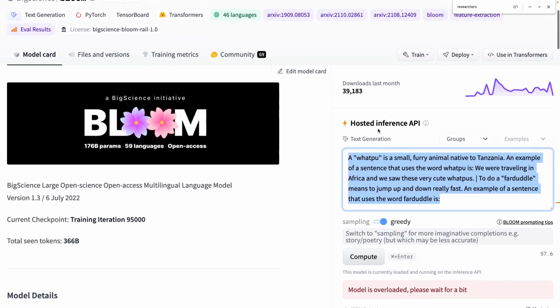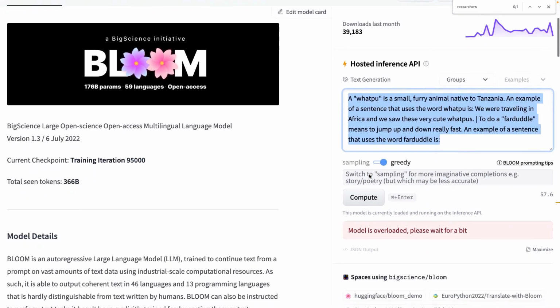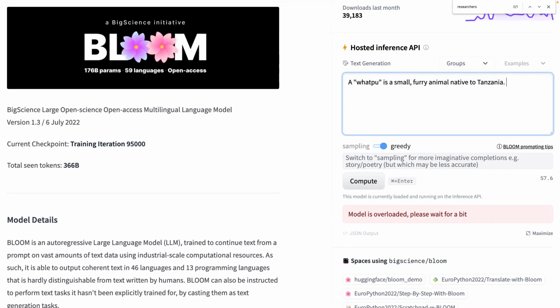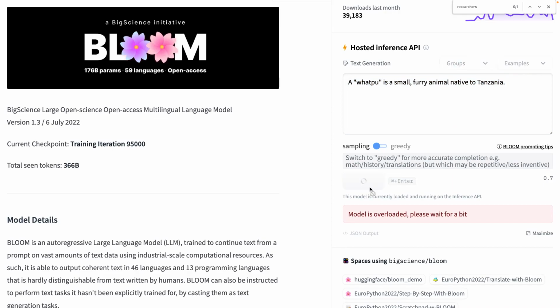However, my tests weren't successful. It always said that the model is overloaded and that you have to wait a bit. But maybe you're going to have more luck than me, so you can give it a shot. They're also going to provide, I think through Hugging Face, an API to use it as well, similar to GPT-3 and variants.